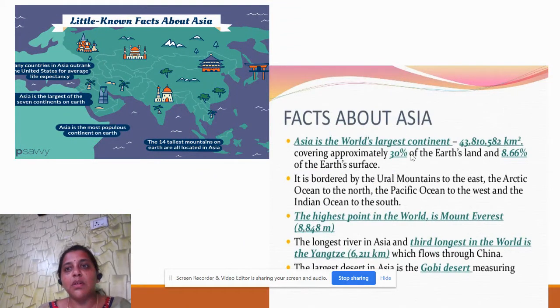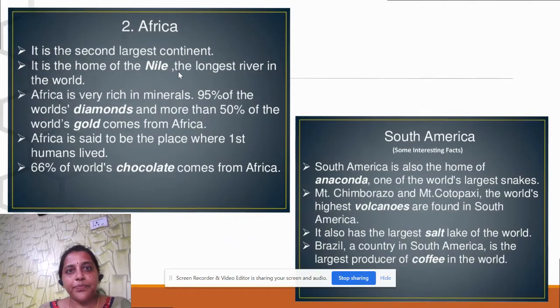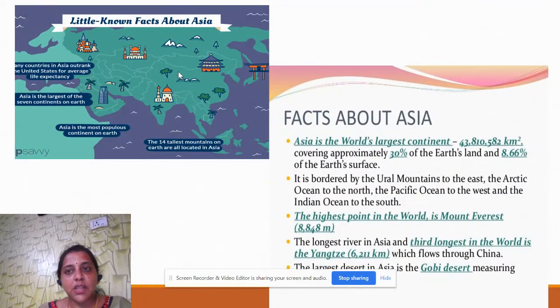And next comes the world's largest continent. It is nothing but Asia. Now let us know some of the facts of Asia. Asia is the largest continent. The Ural Mountains divide Asia and Europe. You can see the Arctic Ocean to the north, the Pacific Ocean to the east, and the Indian Ocean to the south.